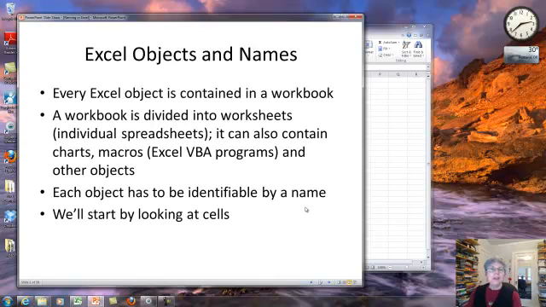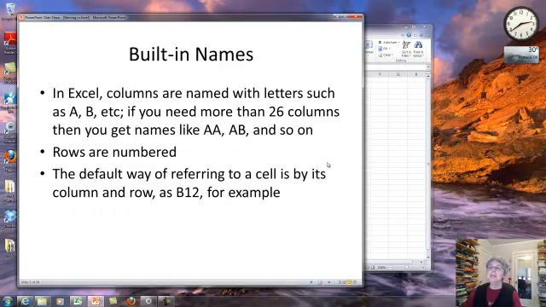And there are a lot of different kinds of Excel objects. We've looked at workbooks, and workbooks are made up of worksheets or spreadsheets, but there are other things too. We'll be writing macros, you can have charts, and there's other kinds of things as well. Each object that you work with in Excel has to be identifiable by a name, so it can be distinguished from other objects of the same type. And what we're going to do on naming is start by looking at cells.